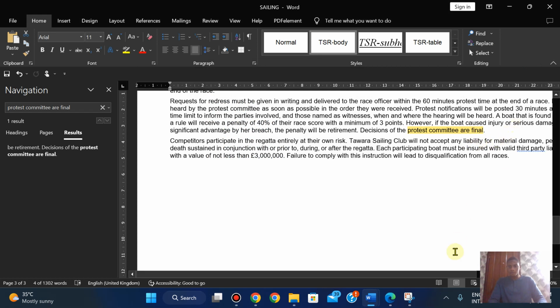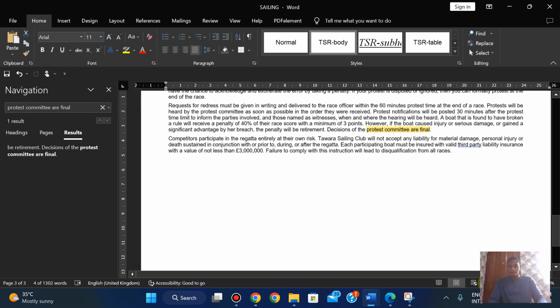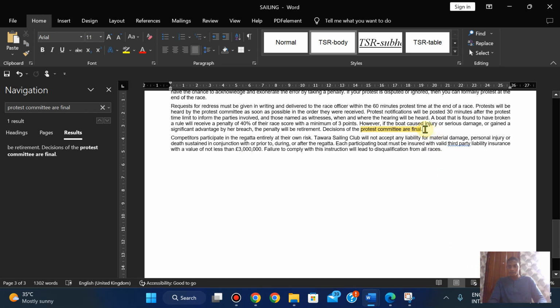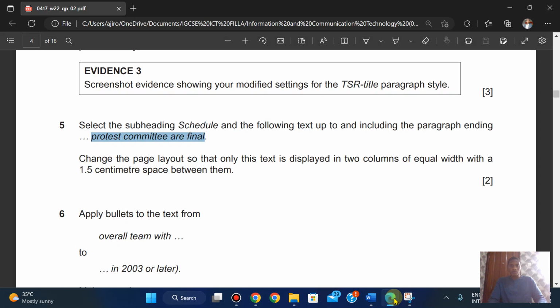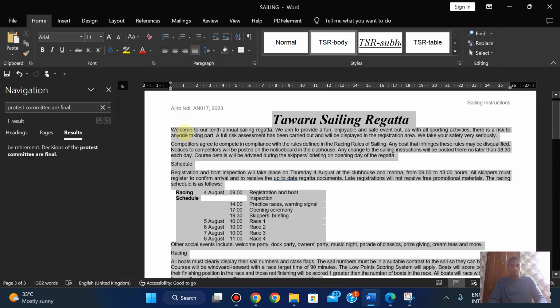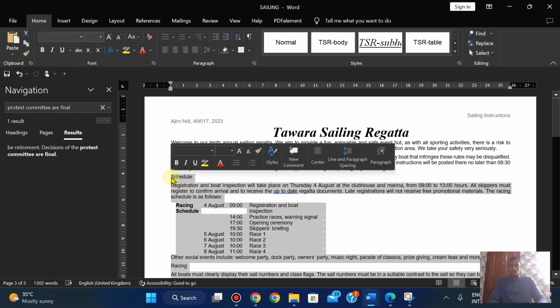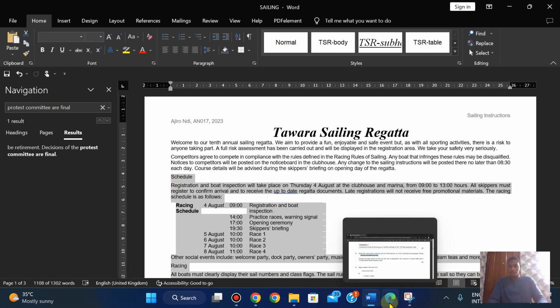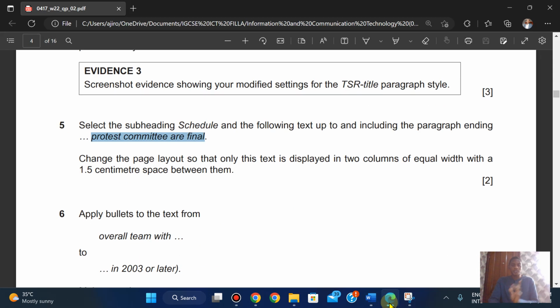Let me just close this. So right here, from here, select the subheading schedule and the following text up to and including the paragraph heading. So I'm just going to select this. Okay, what do I do? Change the page layout so that only this text is displayed in two columns of equal width.